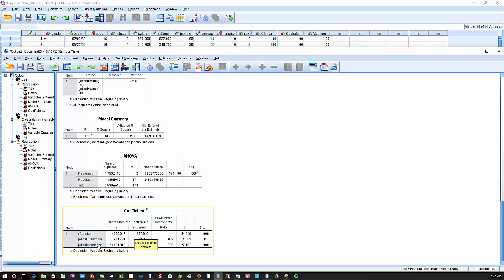And then managers, you compare back to the constant. The 981 doesn't make any difference anymore. It's the 14,096 plus 16,161 would be the average salary for managers. And that's it for this brief introduction to dummy coding.